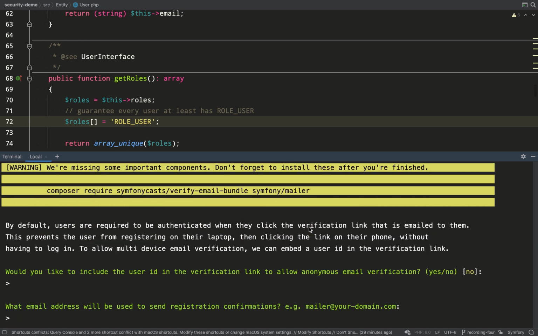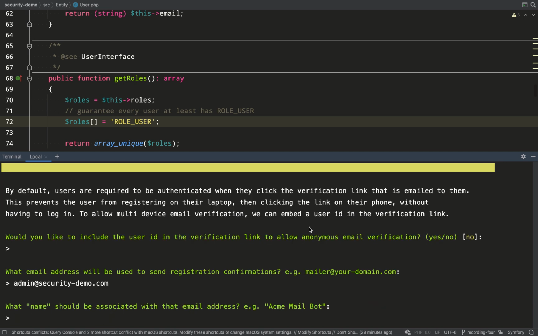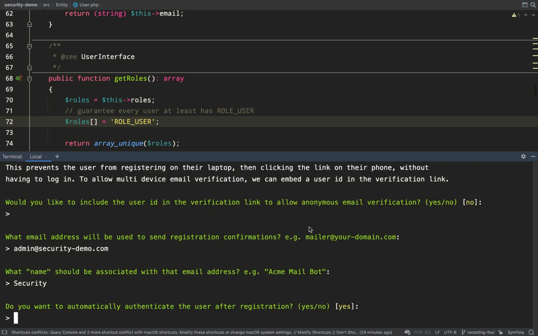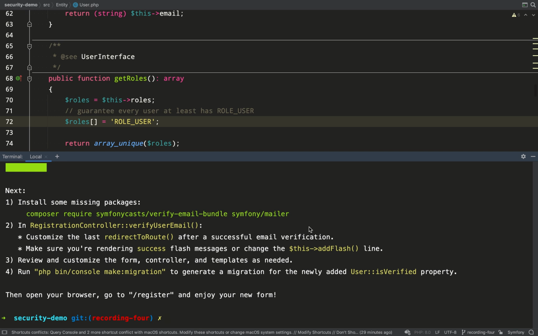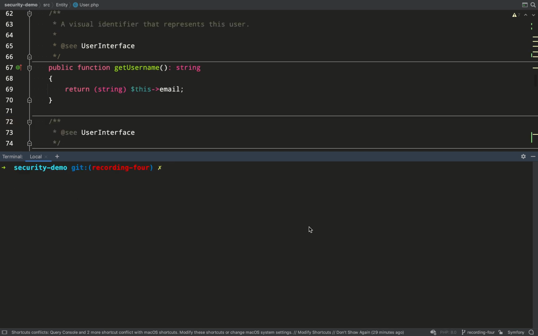Next question, what email address will be used to send registration confirmations? We can put anything here, but I'll go with admin@securitydemo.com. Hit enter, and what name should be associated with that email address? We'll just say security. Do you want to automatically authenticate after registration? And I've just hit yes for that.